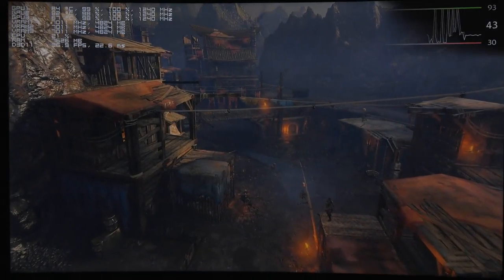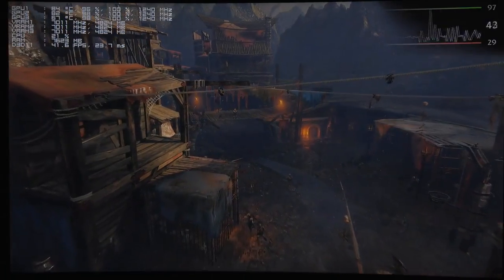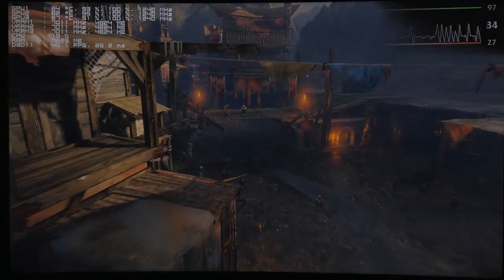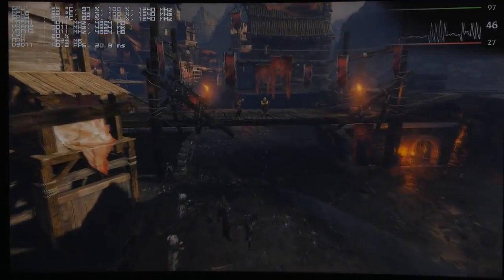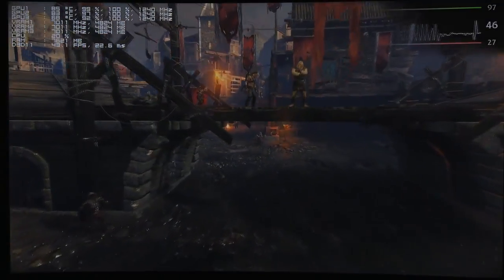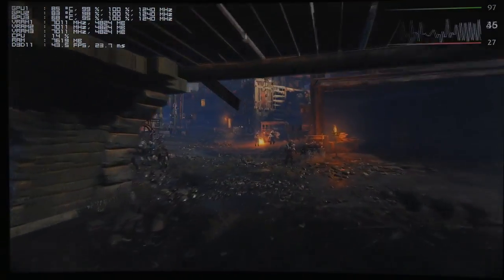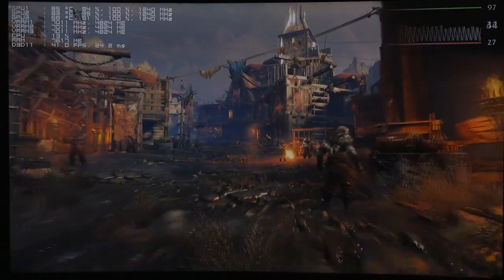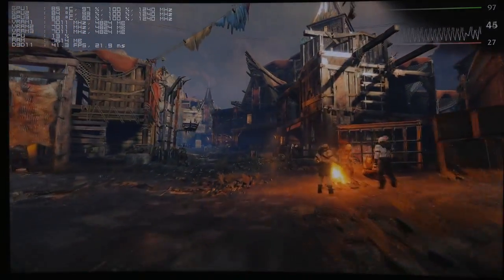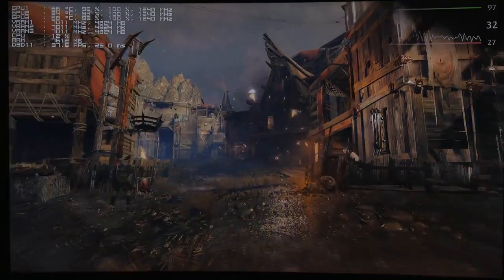And I'm definitely going to review the GTX 1080, and a lot of cool stuff in the future as well. But I think you will enjoy it more if I have the GTX 1080. What do you think? Let me know in the comments below. I'm just curious, what do you think, guys?